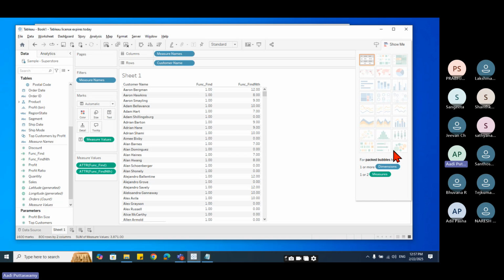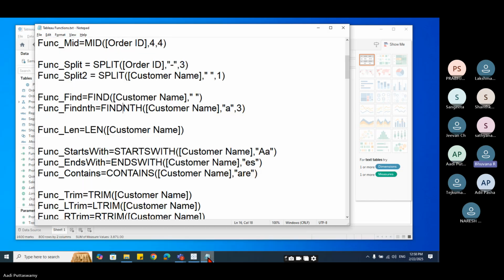Well, 1, 2, 3, 4, 5, 6, 7, 8, 9, 10, 11, 12. The third occurrence is in the 12th position. So likewise, I can use find and find n. Understood? Okay.